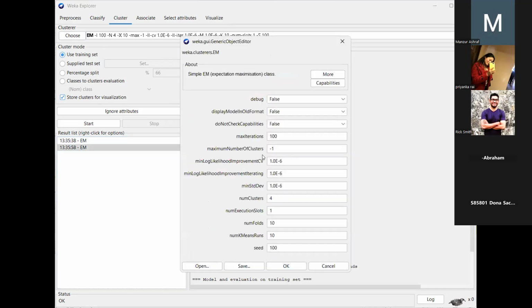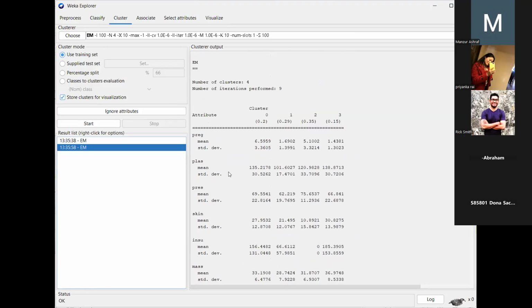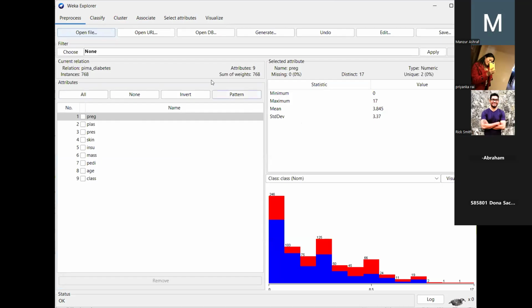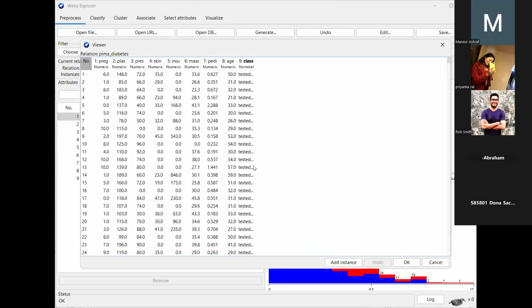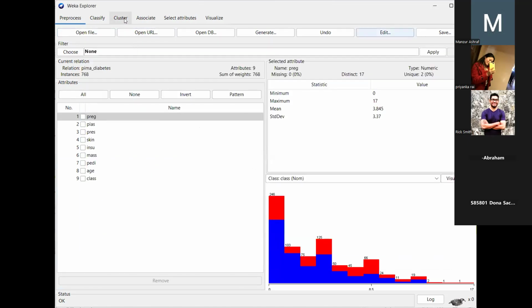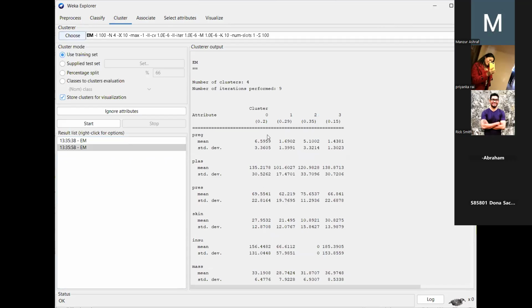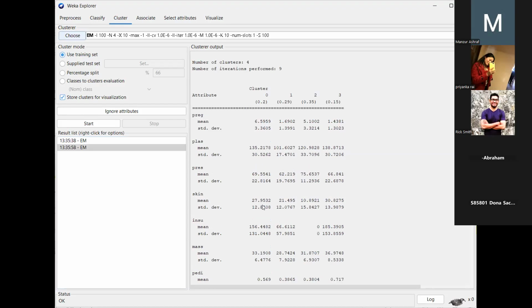So here you select and then click how many groups you want. These 4 groups of people. So these are actually 4 groups of this data set. This data set was about diabetes patients, right? So in the cluster results, what we achieved is that this is the first group, second group, third group. In the first group, the pregnancy mean value is 6.5. In the second group, the pregnancy average is 1.69. Third group, 5. Fourth group, 1.43, right?